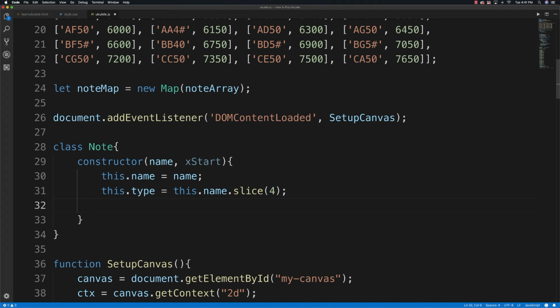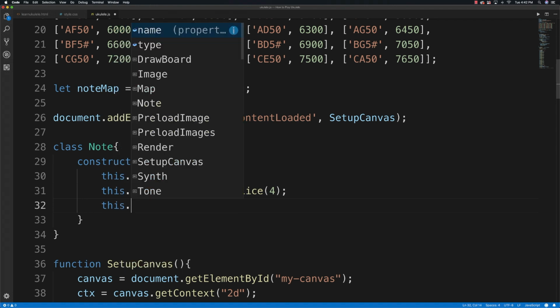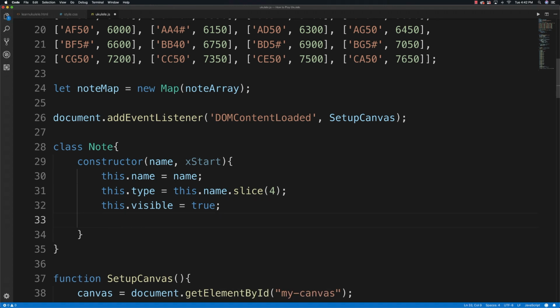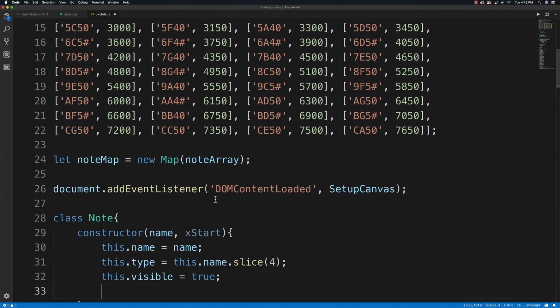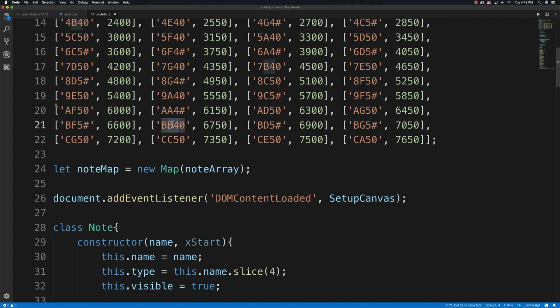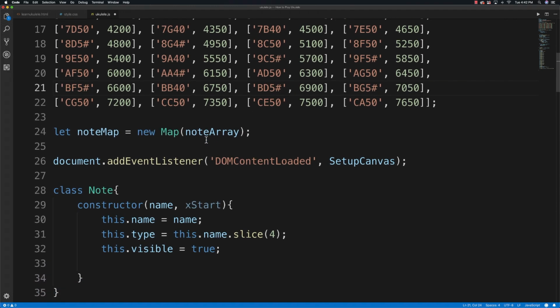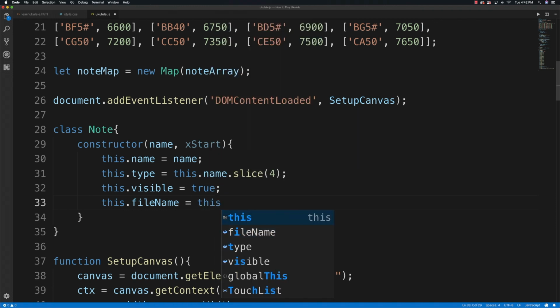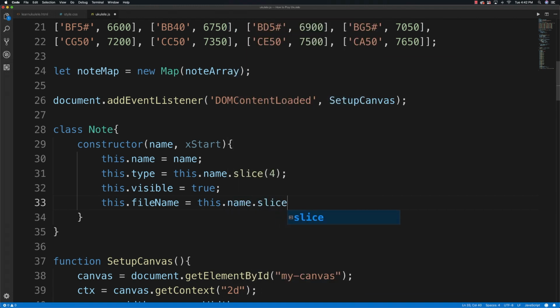Then what I want to do is define if my note is going to be visible or not. So I'm going to say this, is it visible or not? And I'm going to start every note, whenever it's created, as being visible. Then what do I want to do? Well, I want to go and get the tone for my note, which is going to be represented with this right here. So it's going to be this, the whole way through the fourth index. So to get that, I go this.file name, I'm going to call it file name, is equal to this.name and slice, and I want to get the 0 through 4 for that.